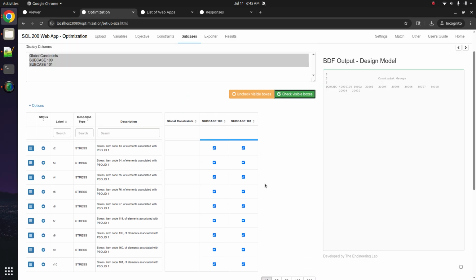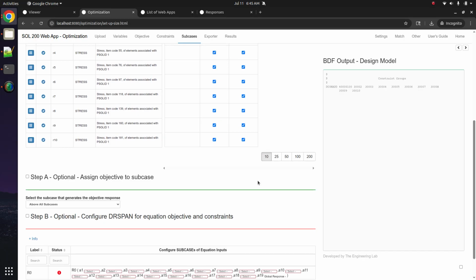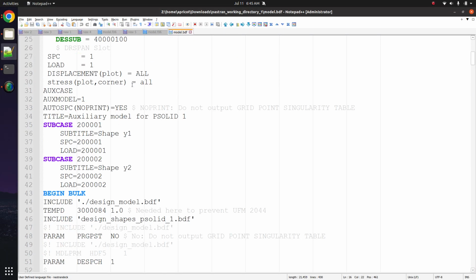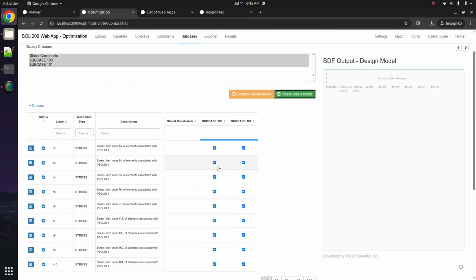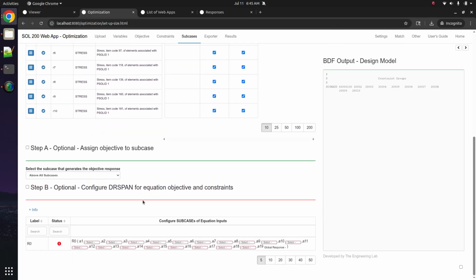So if you had 10, 100 subcases, you can just use these simple buttons to make your selections and assign your constraints to the various subcases. I know that becomes a very tedious task when you're manually typing that out in the bulk data file. Here, if you want to save yourself the 20 hours, the 12 hours of work, and you want to just spend 2 minutes doing that, you can use the checkboxes here. Now, here, when we configure our multi-objective expression, when we have multiple subcases, we have a problem.